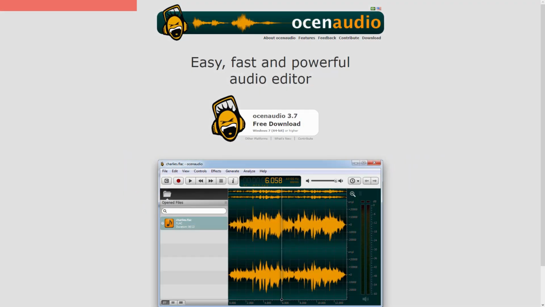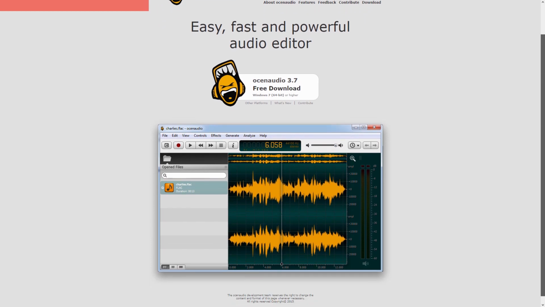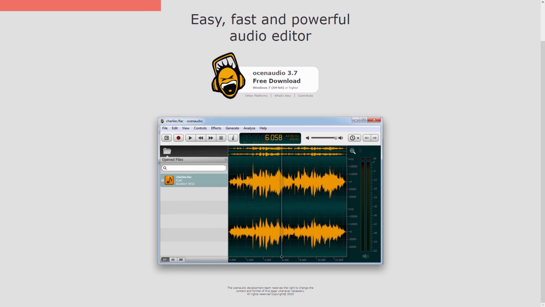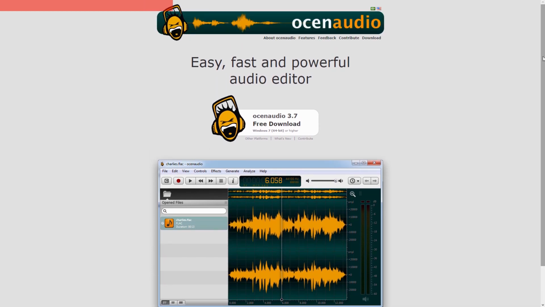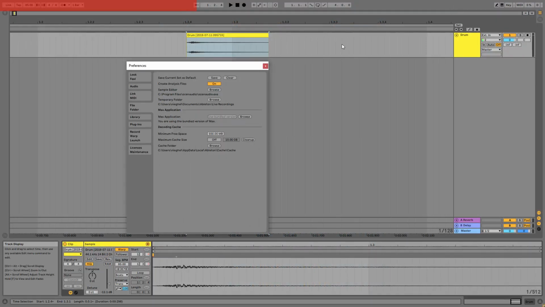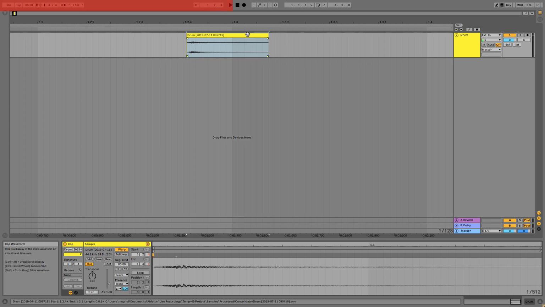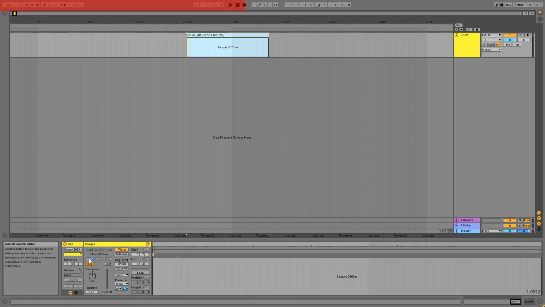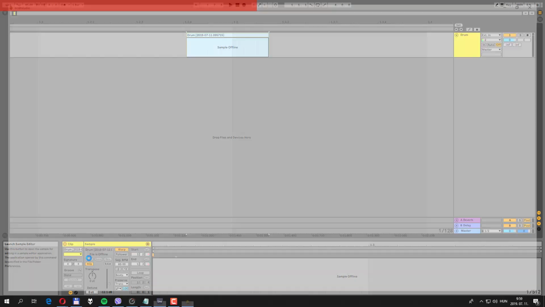And quickly download this free open source audio editor called Ocean Audio. It's a very cool and lightweight audio editor, and it will serve our goal very efficiently. Once you've downloaded it, go to Preferences, and in the file folder, the sample editor, go and browse and find your Ocean Audio. And what it will do is, if you click on Edit here, it will open up Ocean Audio and copy your sample into it.